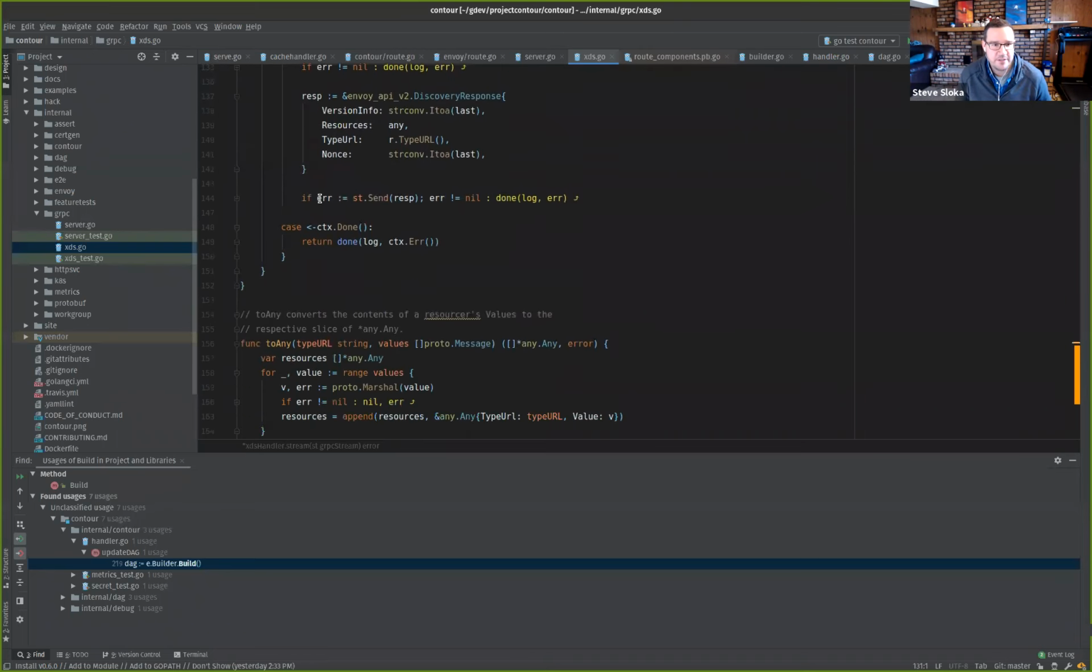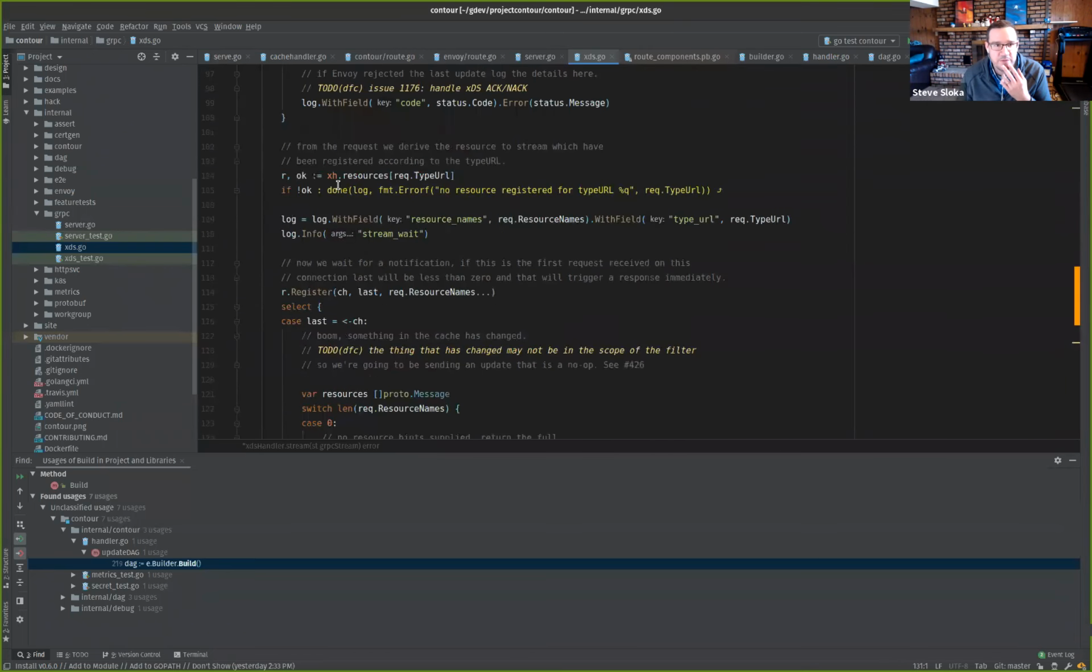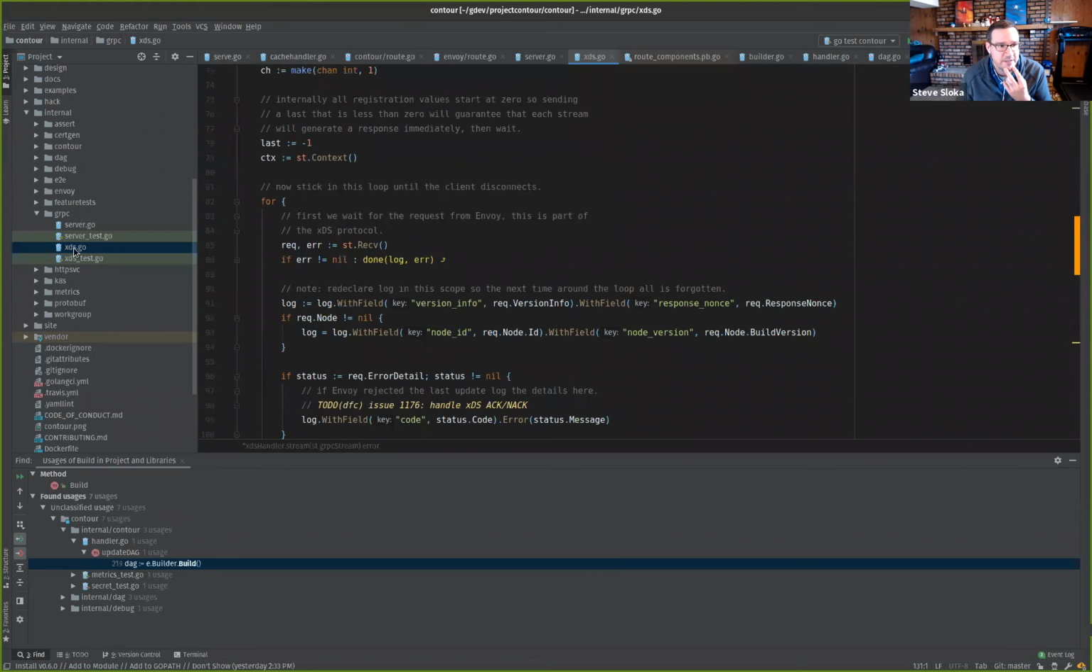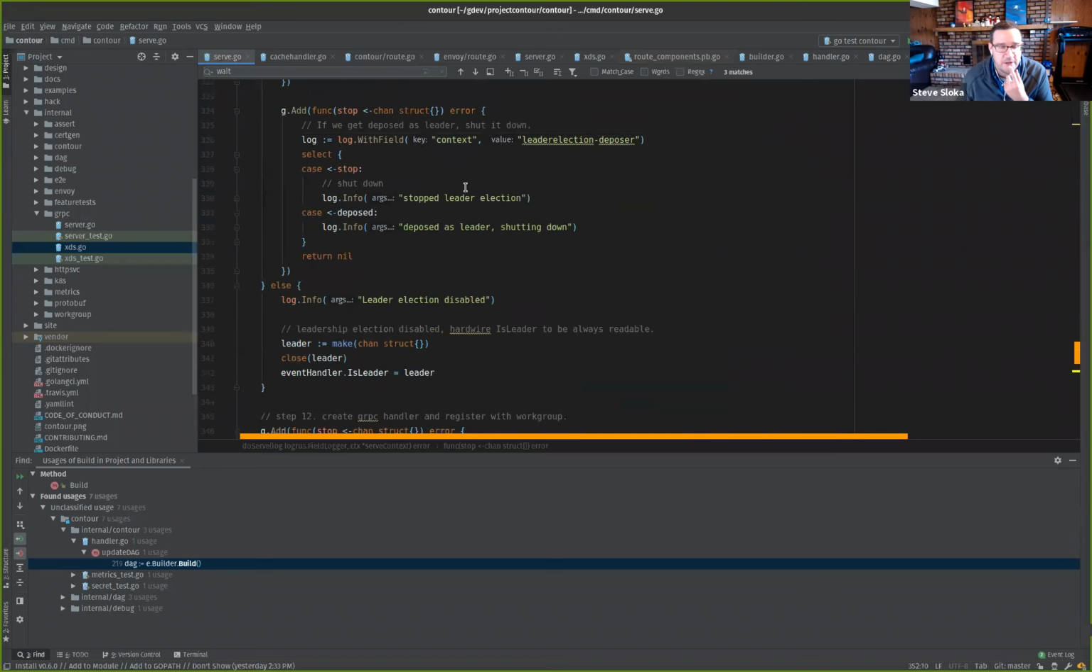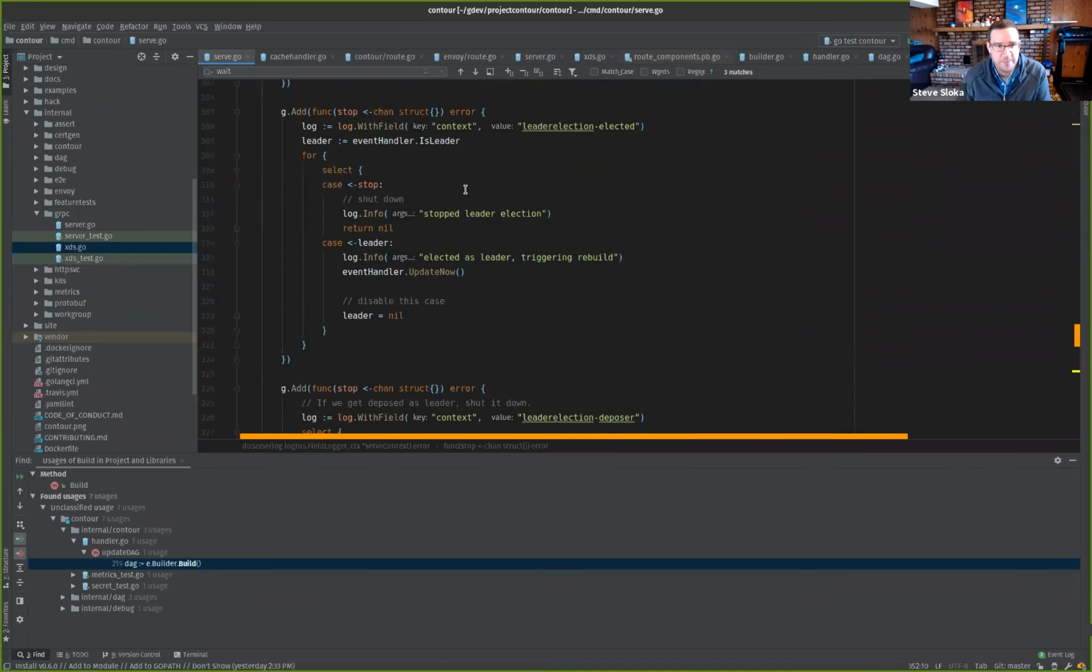But this is where we're responding to discovery requests here in this xds.go. I forget where we map up, and I'm happy to go longer if folks want to go longer. But up to y'all. If you need to balance, that's cool.